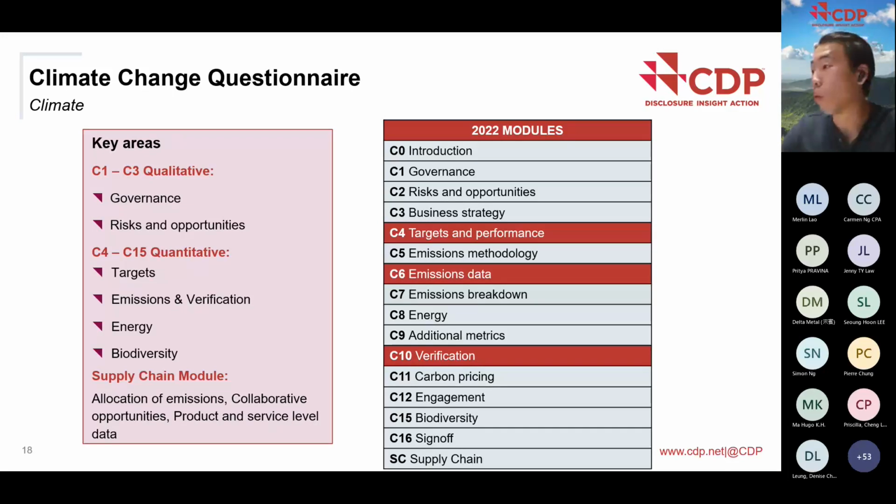And on the right, you can see an overview of all the modules, and I've highlighted 3 modules here. They are C4, targets and performance, C6, emission data, and C10, verification. These modules are selected by us and by BEC because we feel that there are some basic but crucial topics to start disclosing. You can prioritize completing these 3 modules if you do not believe you have the capacity to complete the whole questionnaire.